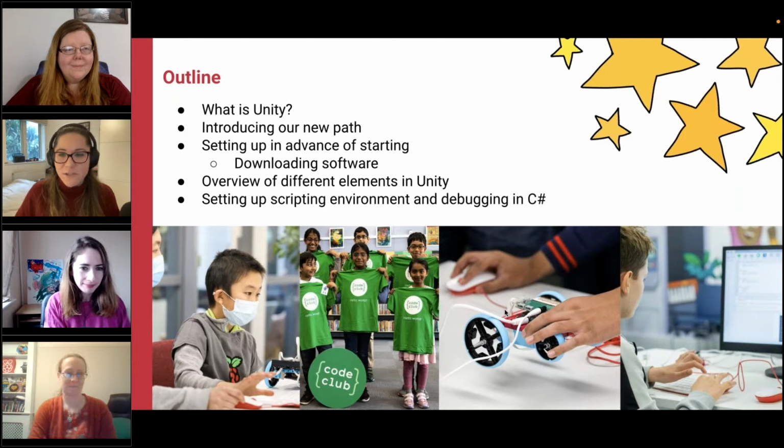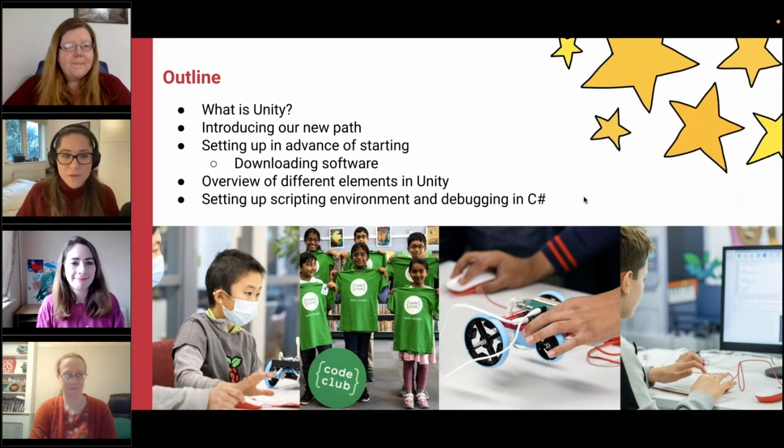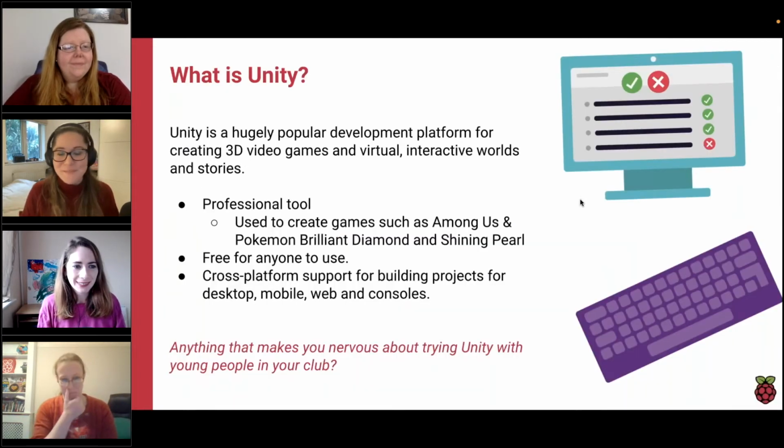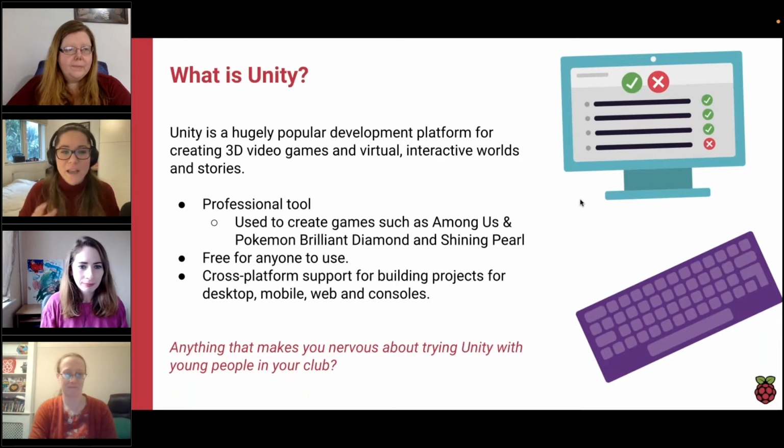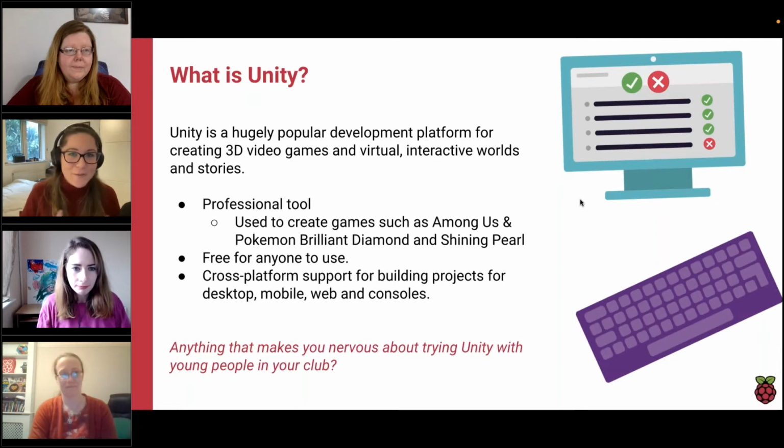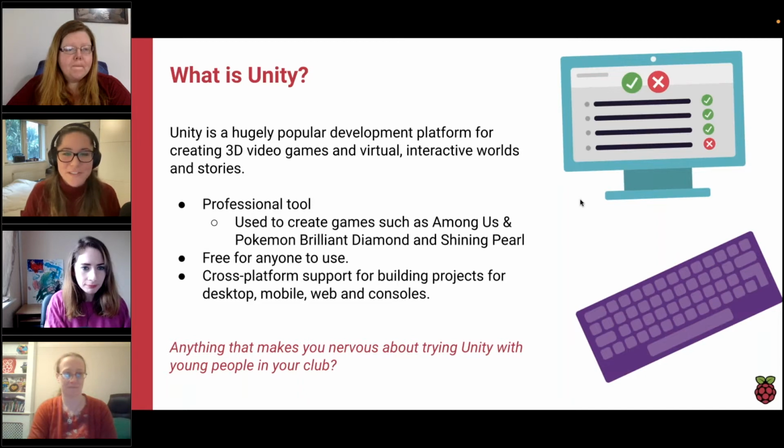Without further ado, I think we're going to kick things off and get started with a quick introduction. So, as I say, what is Unity? Well, if you've never heard of Unity before, Unity is a popular development platform for creating 3D video games and virtual worlds that are in 3D. You may have heard of some of the different tools and games that have used Unity to create their products. So Among Us, the very popular pandemic viral game, was created using Unity. There are also a couple of Pokemon games, Brilliant Diamond and Shining Pearl, which used Unity to create their games as well. So it's a professional tool.